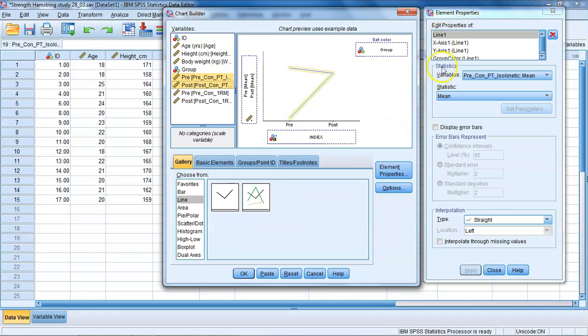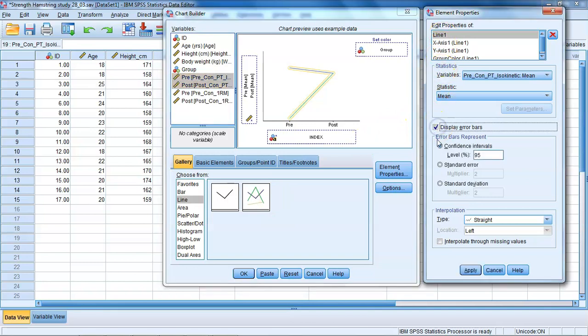I'm also going to add error bars. I'm going to take the default 95% confidence interval because I'm interested in knowing where the population mean values would lie within a 95% confidence. And you see when I go apply, that appears on the graph. This is just a schematic representation.